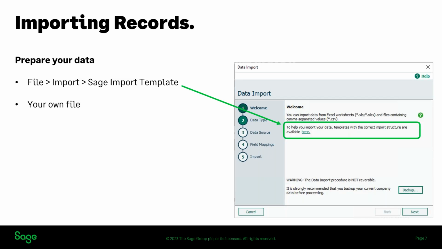Now, as far as preparing your data is concerned, you've got two choices. One is to use one of these standard Sage import templates. I'm going to show you how to access those in a moment, give you an idea what they look like and how you use them. And the other option is to use your own file. So as long as you've got the right information in there, you can obviously use your own file.